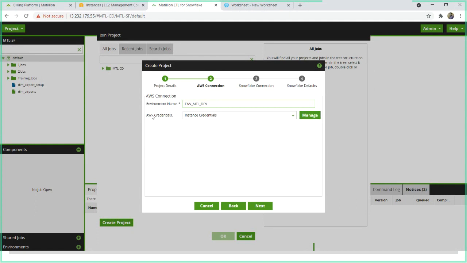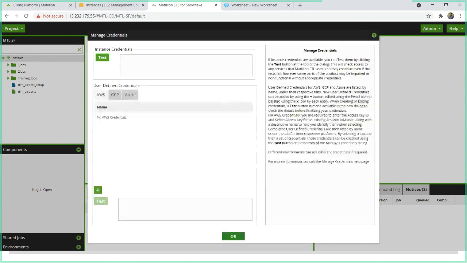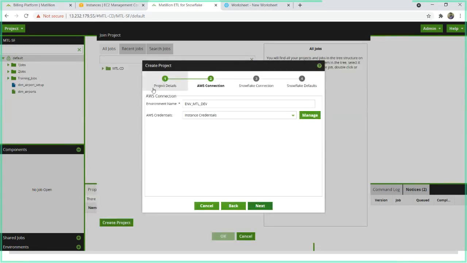Now it is asking for AWS credentials, and here we have an option called instance credentials. If you can pay attention for a moment here: if you click on Manage Credentials, it is asking which credentials this instance should use to connect to any of the external AWS services. And what we are saying here is to use instance credentials.